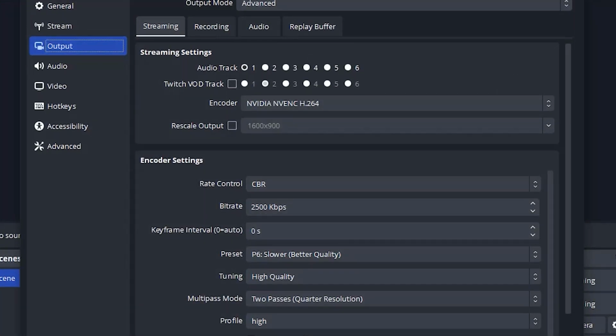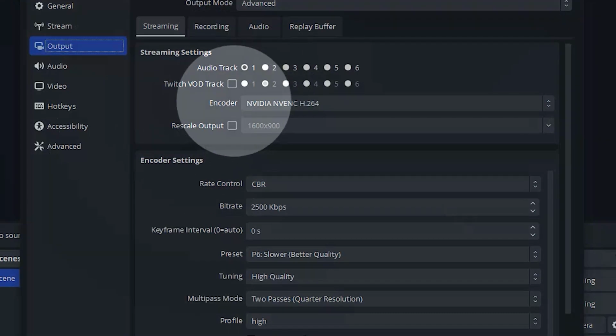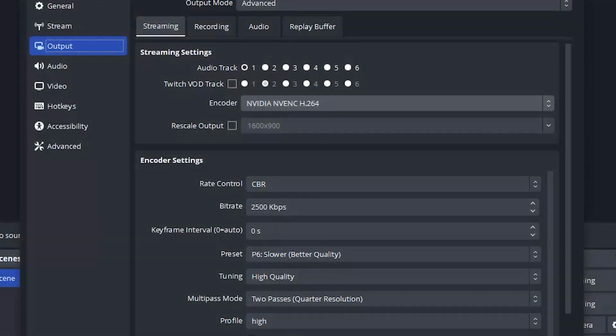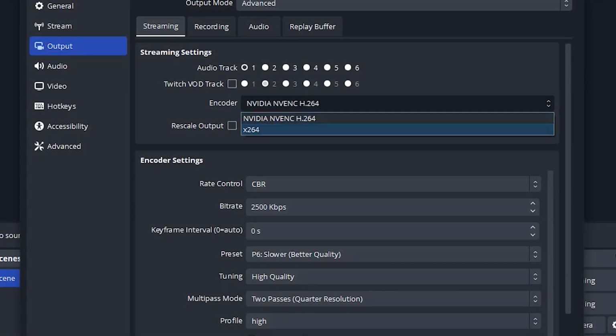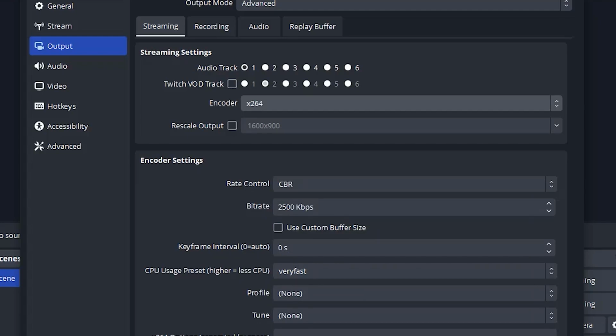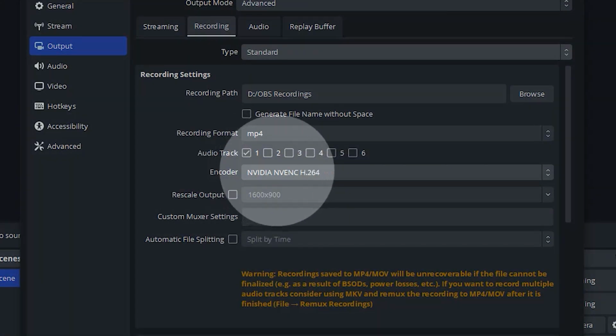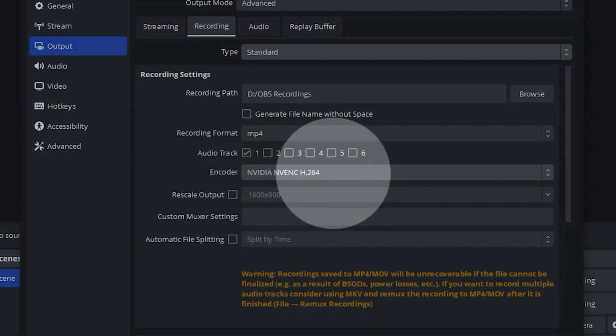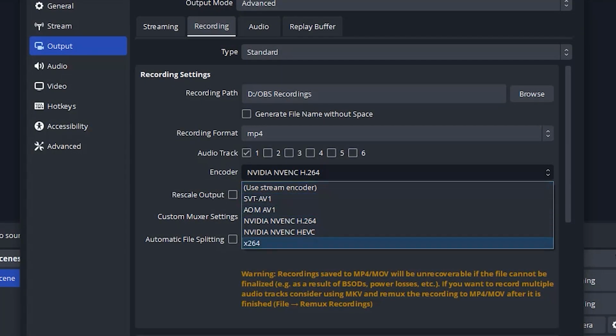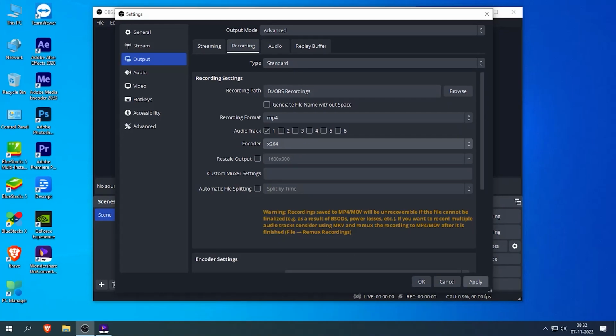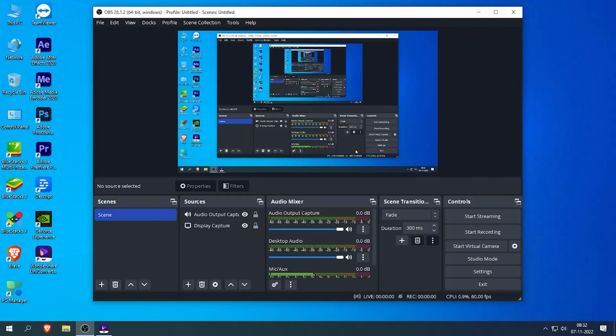Now, under the Streaming tab, your encoder will be set to NVENC H264. Change it to X264. After that, go to Recording tab and do the same here also. Click Apply and hit OK. Your OBS recording will work fine now.